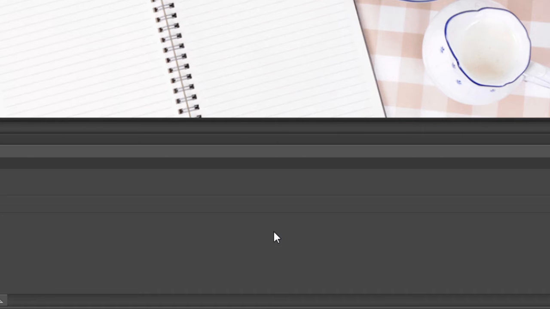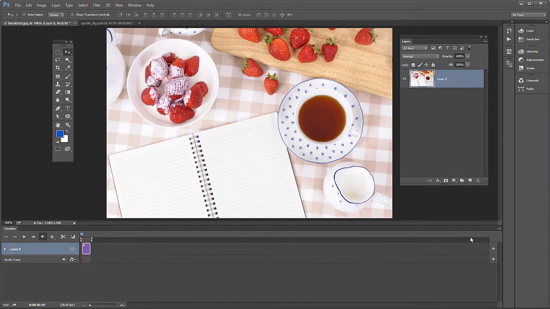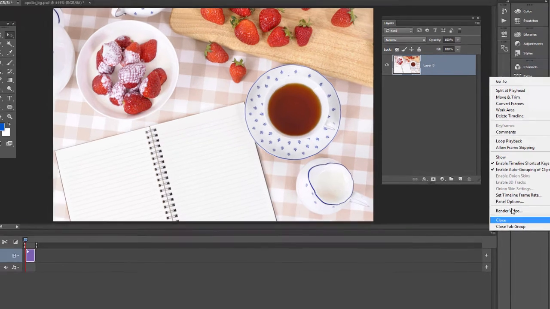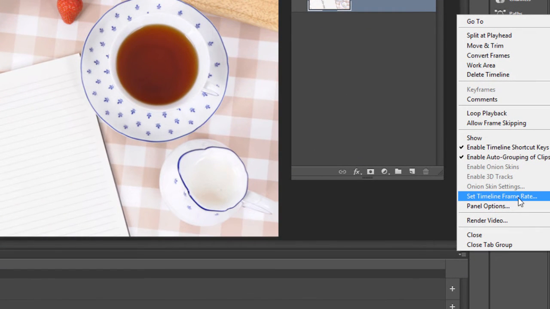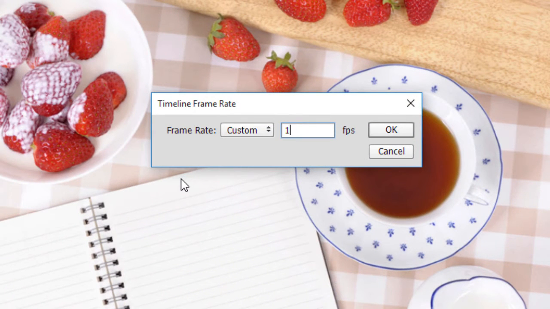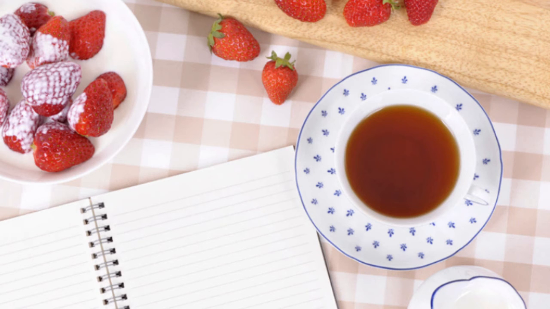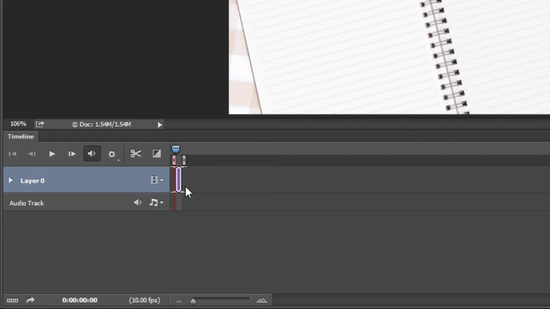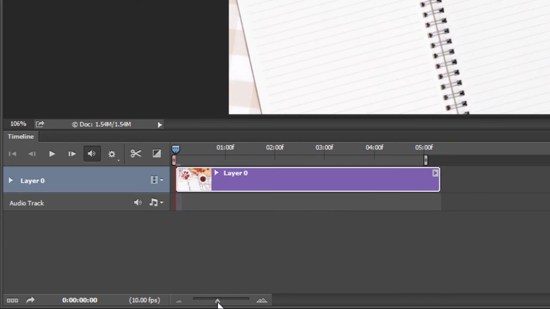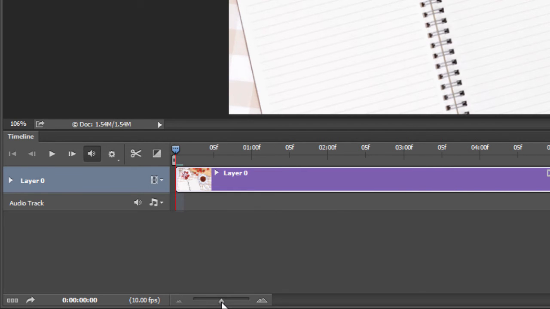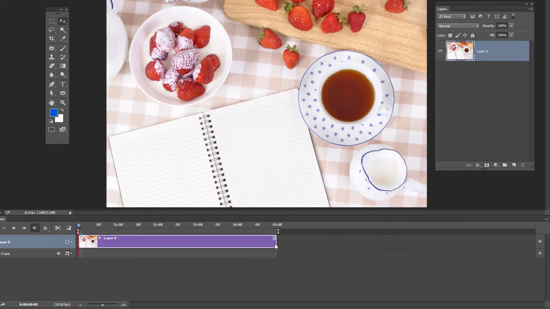Click on the button. Next thing you probably want to do is change the frame rate. Set timeline frame rate. Bring it down to like 10. Should be okay. Let's change the duration of our movie. So now our movie is very tiny here. In our timeline, let's bring the slider over a little bit. Now we can see our time units. So our movie right now is 5 seconds.